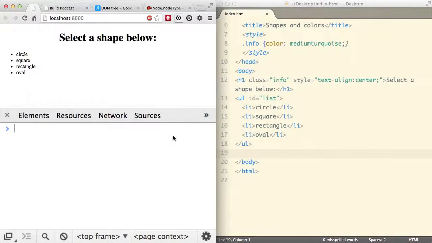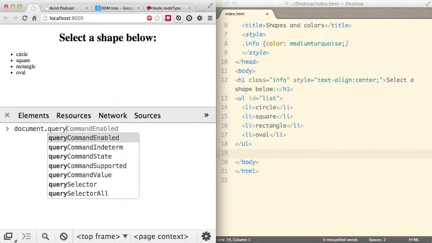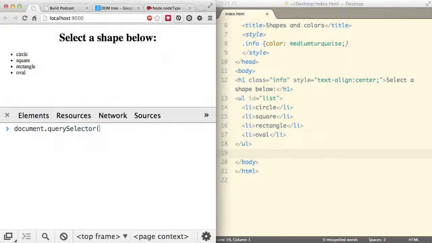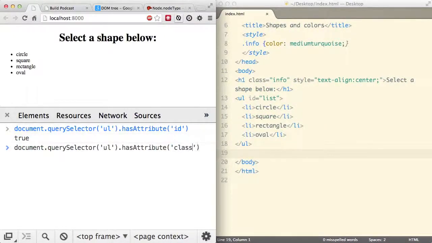Lastly, we will also check if a certain attribute exists. So for this case, once again, it will be query selector. Why don't we do the unordered list this time? And let's just check whether it has the attribute, say ID. Obviously it has an attribute ID, so it will say true. But if we want to query whether it has an attribute class, it should give us false, and yep, it does.